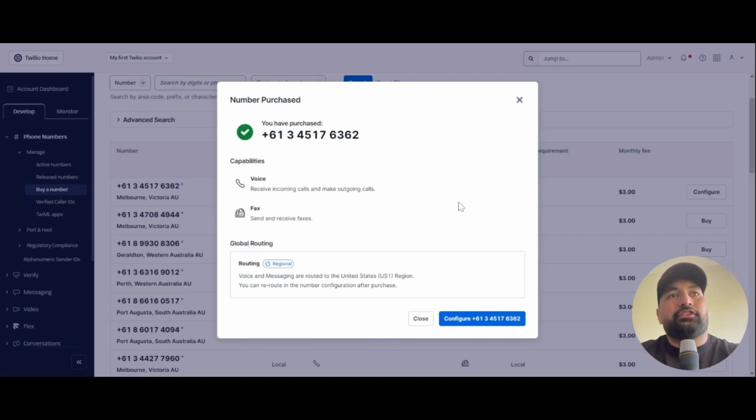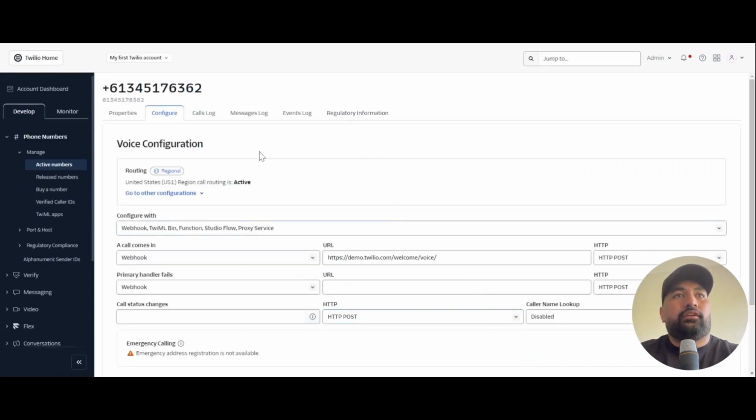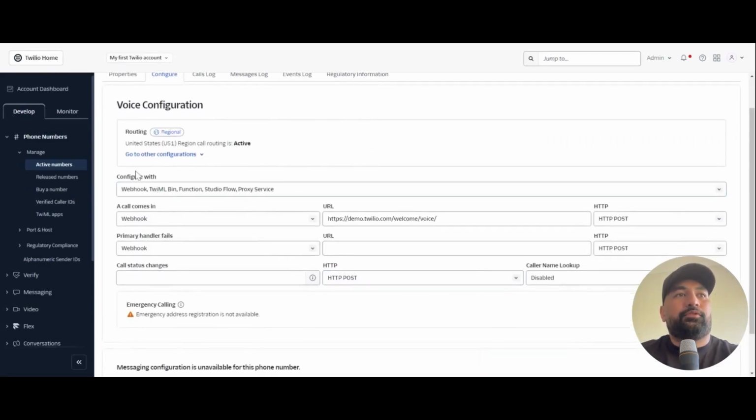So now that we're here on this screen, the next thing that we want to do before we can connect it to VAPI is we want to configure the number. So click on configure. And when you get to this screen, it's really important that you make sure that this configure with section says webhook. And then a call comes in via webhook.